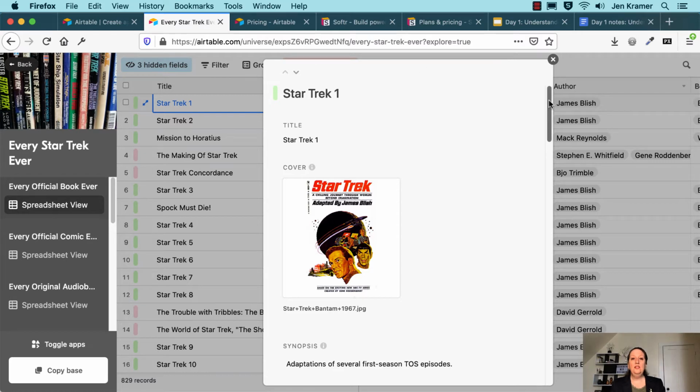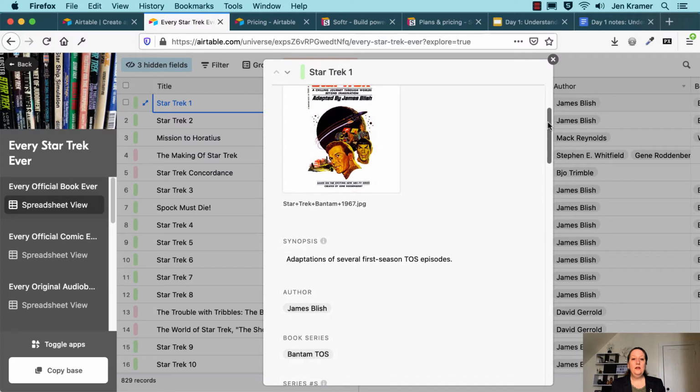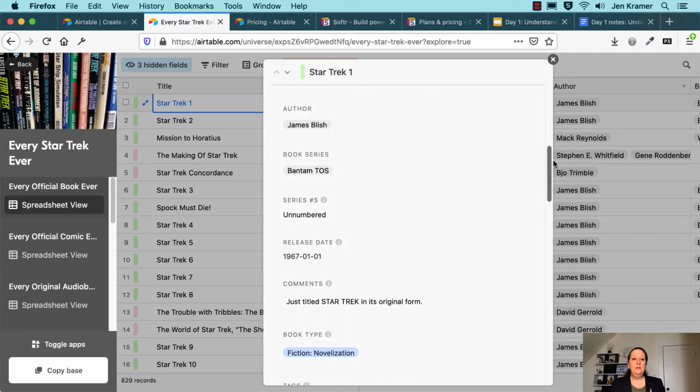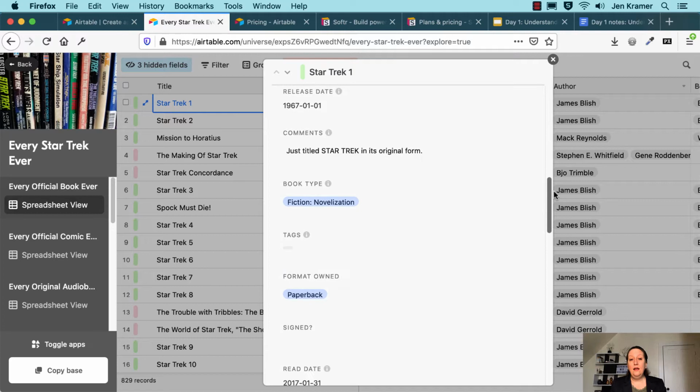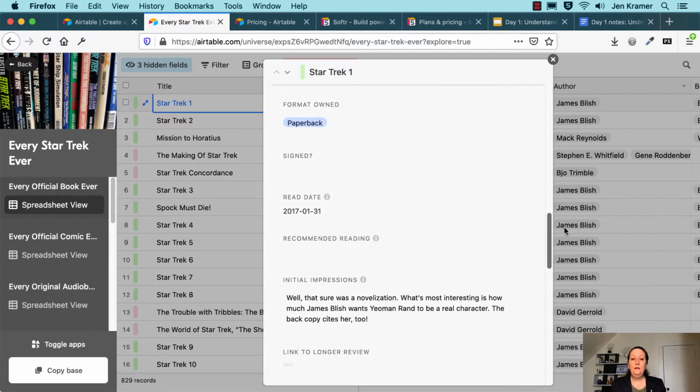So it's going to give you a little summary of this one. This is the first book on Star Trek. There's the title. Here's what the cover looks like. We can see its synopsis, author, and so forth. This is everything that the owner of this base has configured for this.